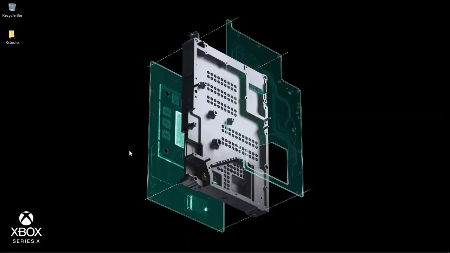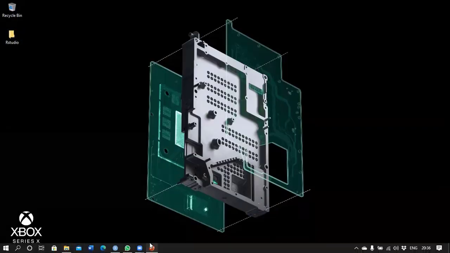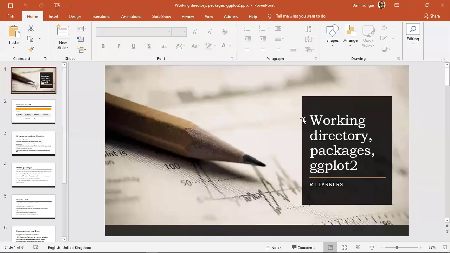Number one, we want to create a working directory. Now we have gone a little bit back. We said today we are going to work on three things: the working directory, installing packages, and then something very true about ggplot2.